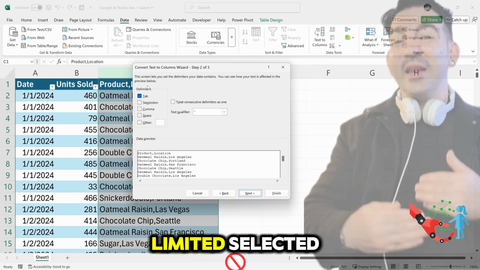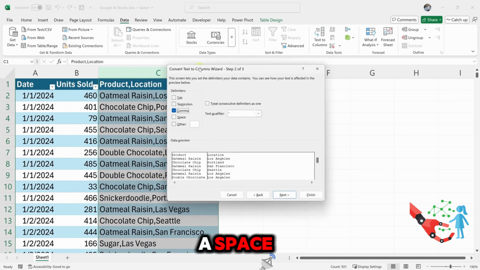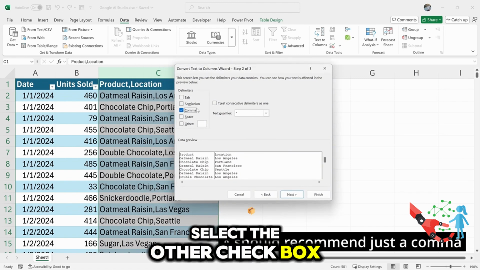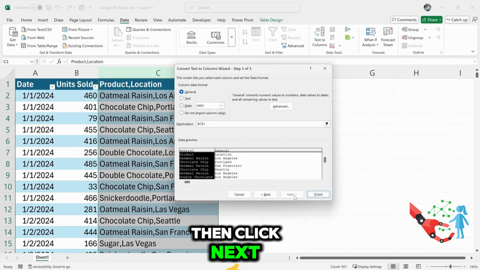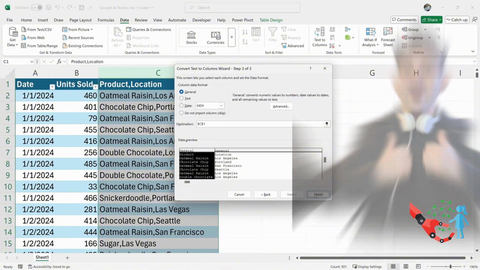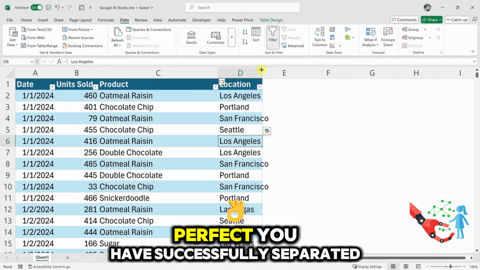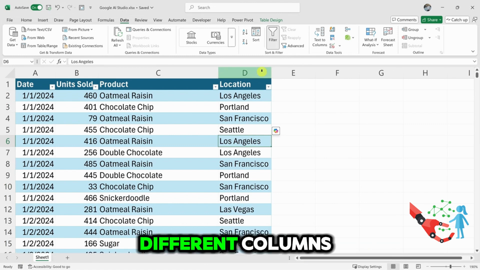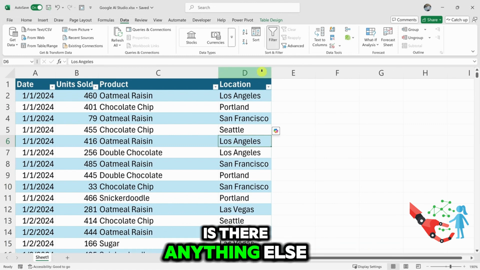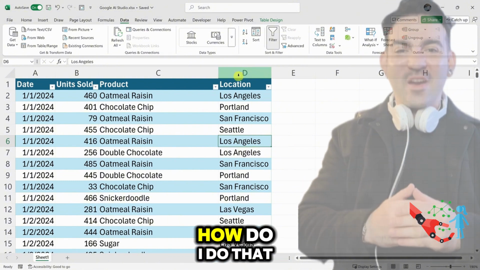Okay, so I have delimited selected, then what? The delimiter in this case is a comma and a space. Select the other checkbox. Type a comma, then a space in the box, then click Next. Now you can click Finish. Oh, and it looks like I now have a new column with the location. Perfect. You have successfully separated the product and location into two different columns. Is there anything else you'd like to explore in the pivot table? Yeah, I'd like to see the units sold by location. How do I do that?